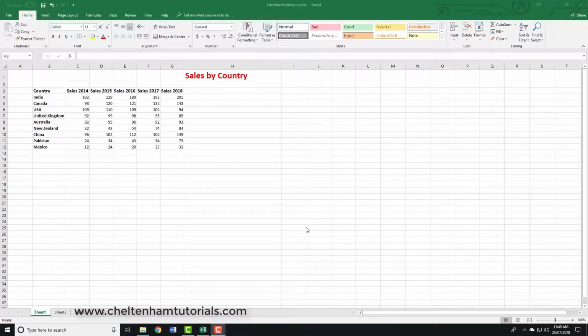In this section, we're going to look at how to select multiple cells, multiple columns, multiple rows, etc. within Excel. The reason this is important is that quite often you need to select some particular cells in order to manipulate them within Excel. So the first thing is, how do you select a cell?